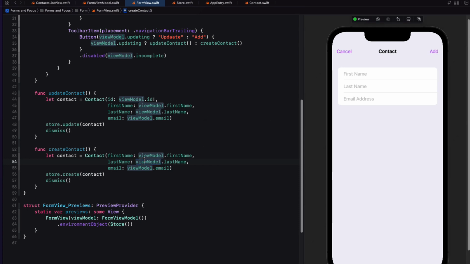Now in Content View, we'll need some way to present the modal sheet. And there are two ways that we can do that. You can bind the modal sheet to a Boolean isPresented property or to an item that's an optional identifiable object. And when you do that, you're provided with an instance of that object. Now, here's the clever part. This object can be any type of identifiable object. So I'm going to use an enum with two cases, new and update.